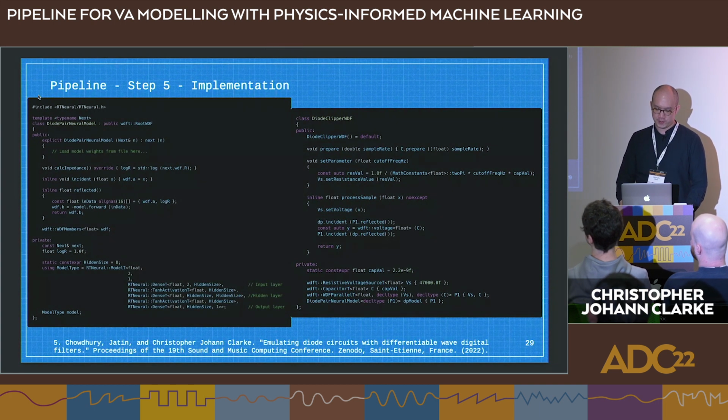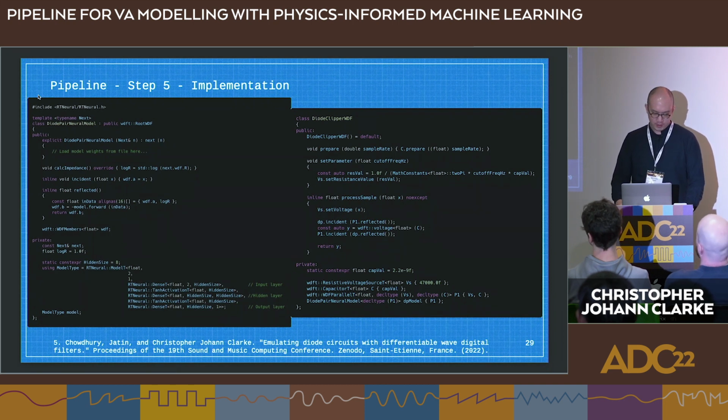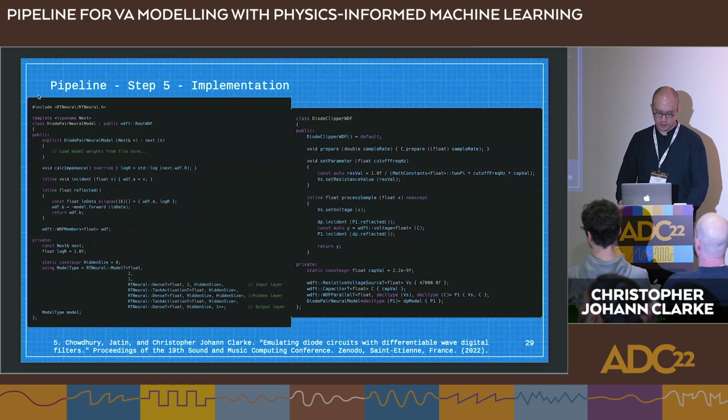Lastly, I show you the code not as a means of teaching the implementation, but to show how easy it is to set up the WDF model and the neural network in an audio plugin. This has been made really easy by Jatin's real-time neural network inferencing library called RT-Neural. As you can see, once the WDF model is set up, it is just a matter of plugging in the network parameters from your DWDF training session and loading the weights in.